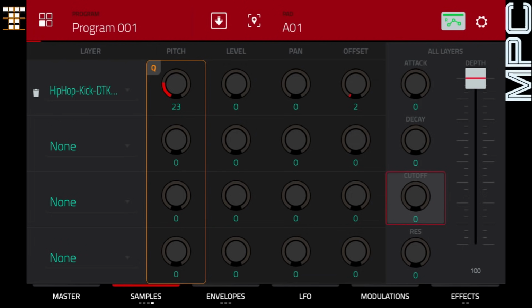The reason that cutoff and resonance and decay and attack are here, that's because these parameters apply to the entire pad. So we don't have a filter for each and every layer on every pad. We've just got one filter per pad. That's why these parameters are over here, but these are all obviously independent for each layer, as you can see going across. But these ones apply it to the entire pad. So if we add some cutoff, now this kick drum's going to do this.